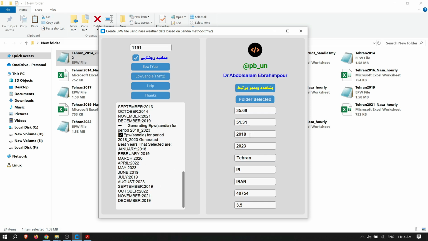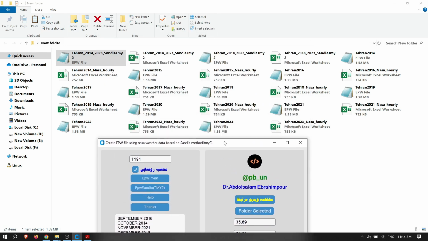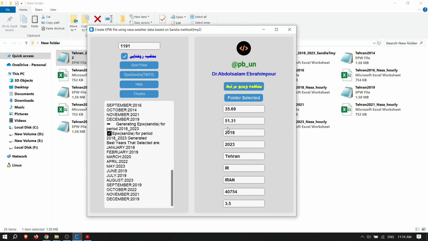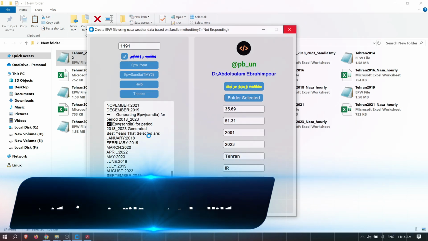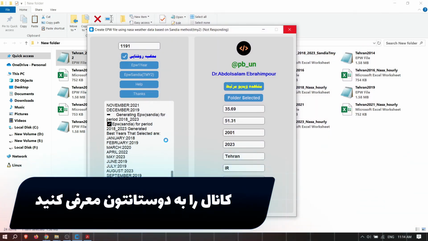Now, if you enter something here that is not inside the period, then it won't work. Look, for example, we entered it from 2014. I'll write 2001. We have to press this again, start from the beginning. If you press this here, it won't produce it because the data has not been downloaded. Here it writes generating 2001 to 2023, but it gives you a coding error. It cannot because there is no data.